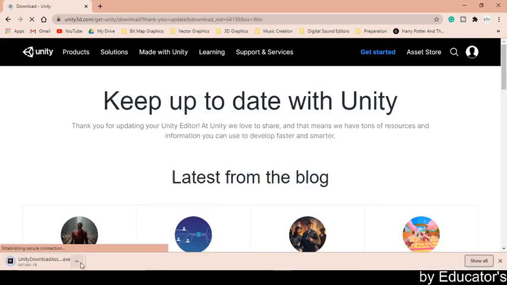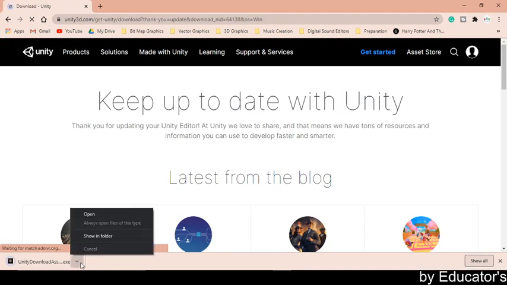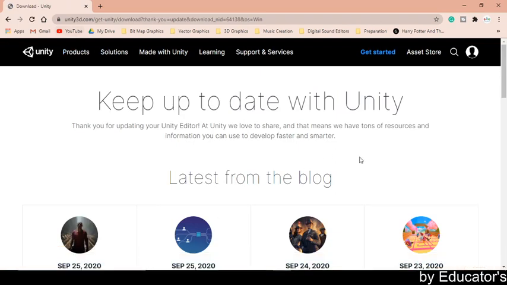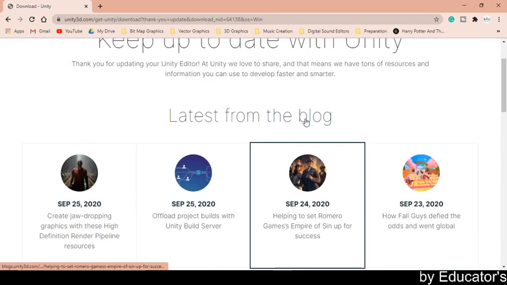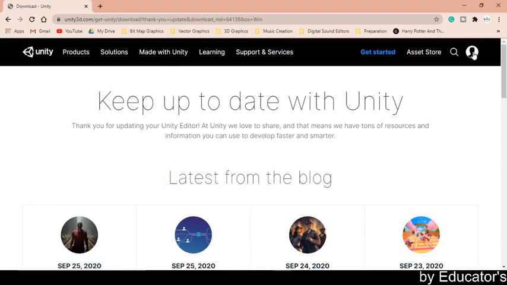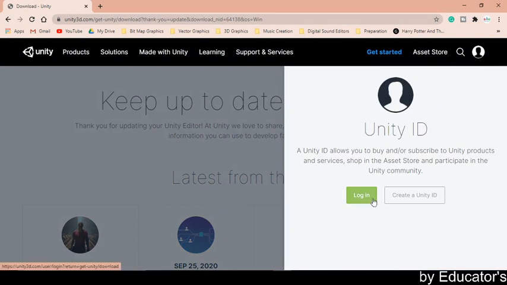and the Unity installer gets downloaded, and from that you can download the Unity Hub. Okay, you need to download the Unity Hub, and then from that you will get to download Unity editor. Okay, and the next thing is we will see how to create a Unity ID.